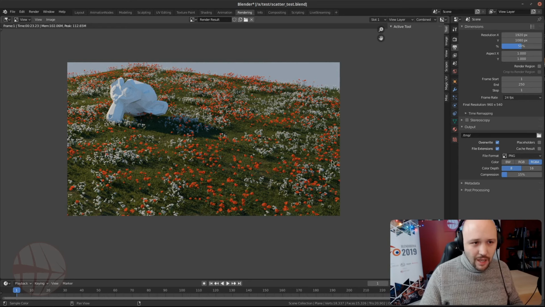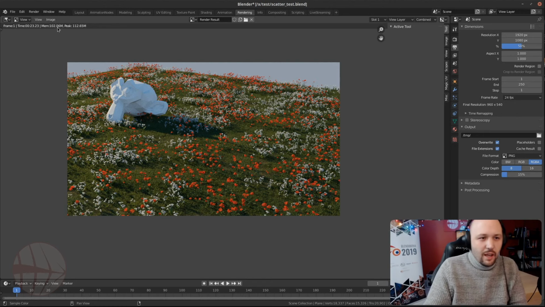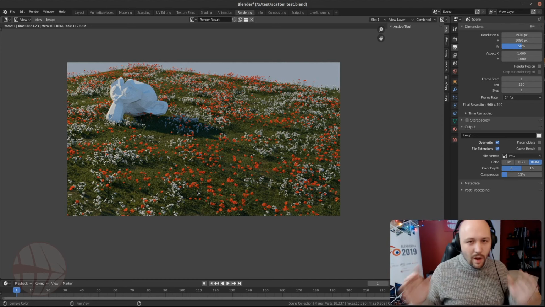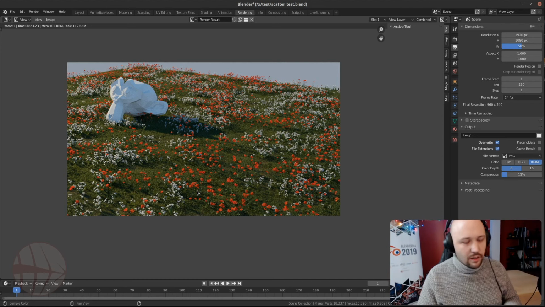Great. And what about the memory? Because this was one of the biggest problems that we had with grass. Okay, 102 megabytes of memory for all this. What do you think? It's pretty cool. But now we are going to test with a 100 meter by 100 meter field.